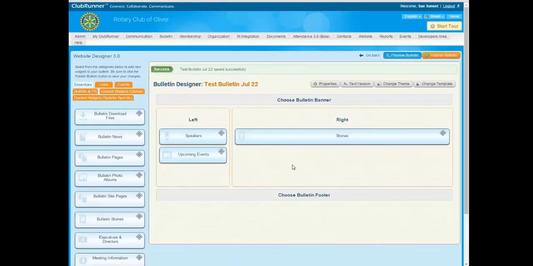Now, here's the thing, especially if you have other bulletin editors or you have multiple people working on the bulletin. Once you've created your bulletin template, you don't need to edit it anymore. You don't need to choose your bulletin banner or your footer or your widgets. There's really only one step here. After I clicked next, it took me here to the Bulletin Designer.